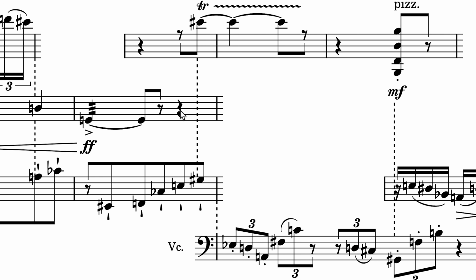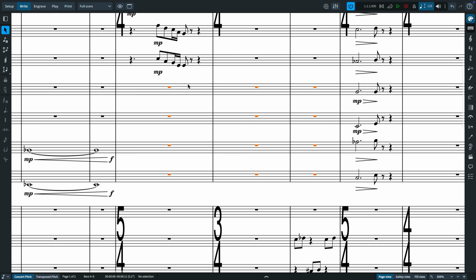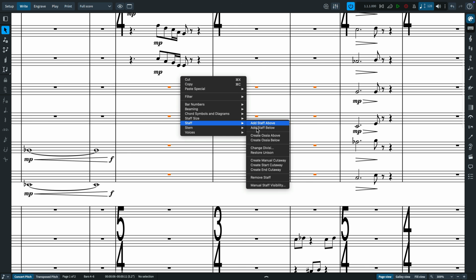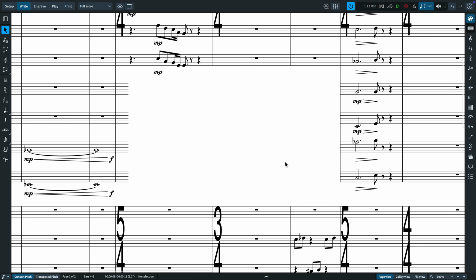Manual cutaways are also useful for when you want a cutaway to start in the middle of a bar, as the automatic behavior will only take effect on full bars. To manually cut away a portion of your score, make a selection, right-click and choose Staff, Create Manual Cutaway.